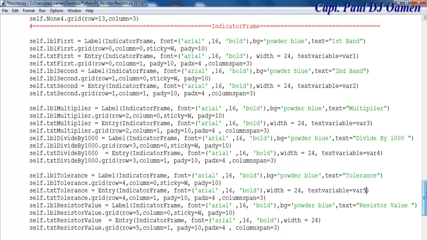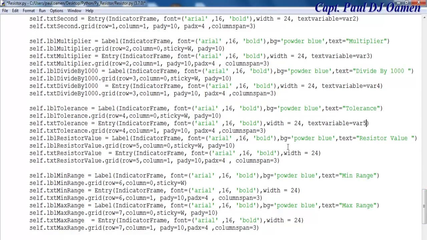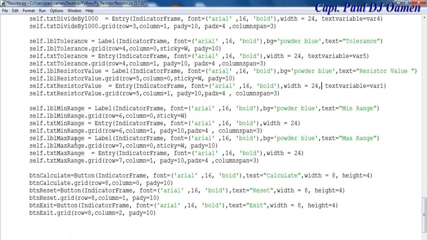Okay, so I'm going to need more than this one. Let's make it value 6. That's 6. Right. Then minimum, value 7. This is 6. And maximum will be value 8. Alright.